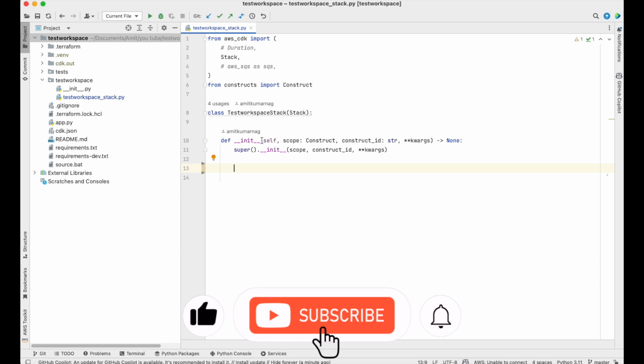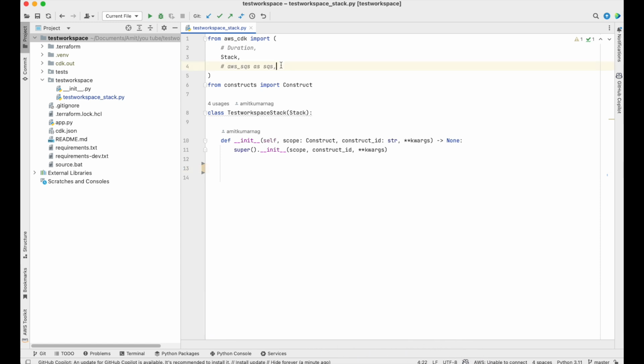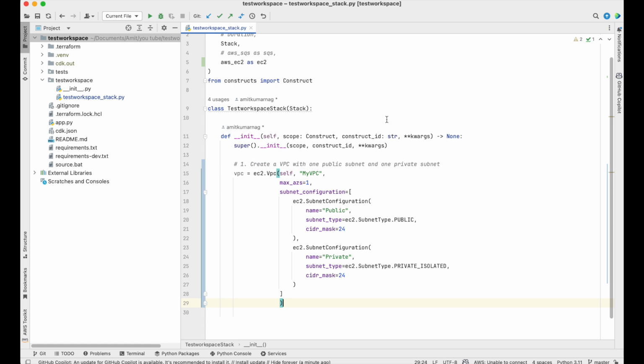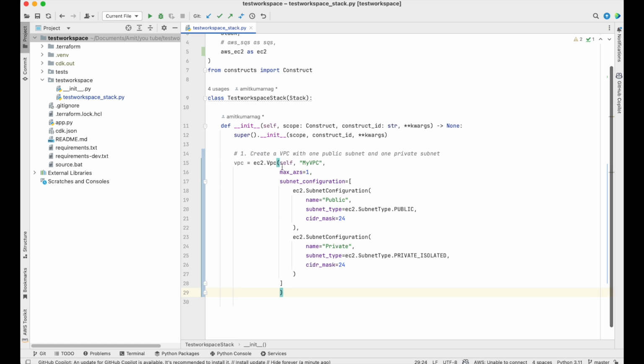Simply, we have to import first of all. VPC, as you know, is under aws_ec2, so we have to import EC2. Then we have to do some coding here. This is the part where my VPC will be created. We are saying from EC2 import this VPC, where this is the scope, and my VPC will be "my VPC". This is the ID, and the availability zone count will be 1.